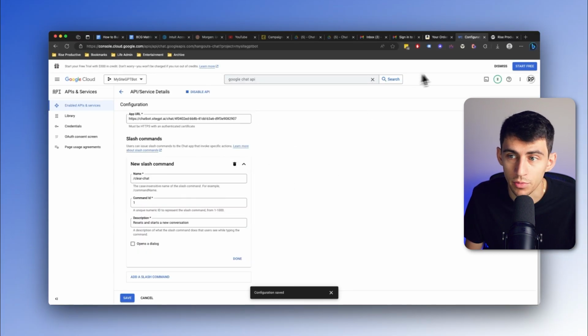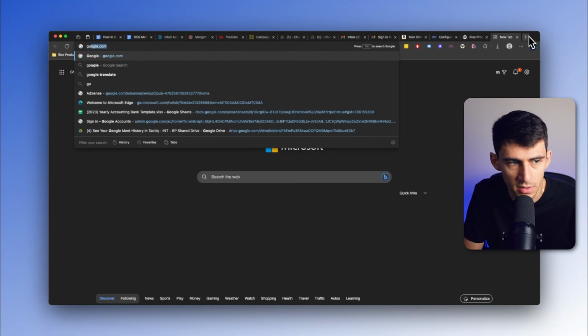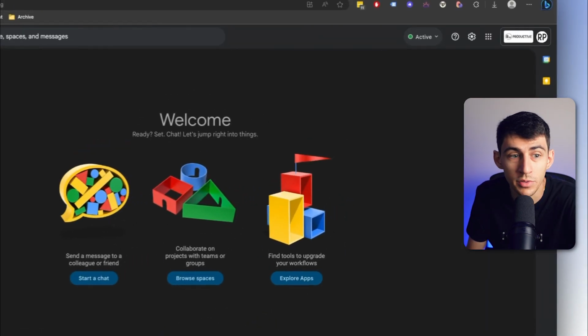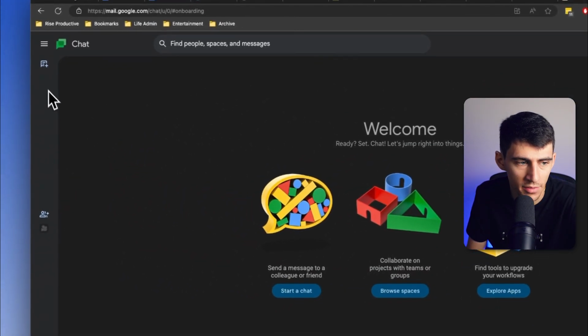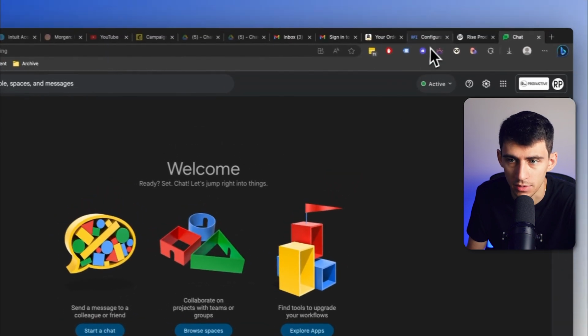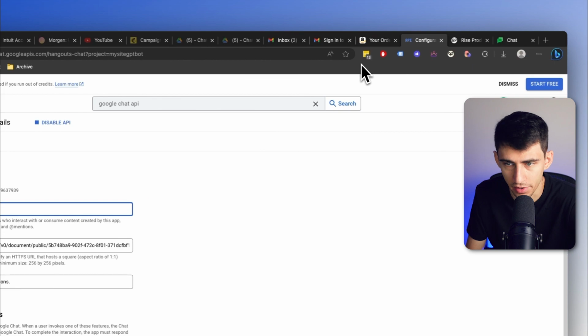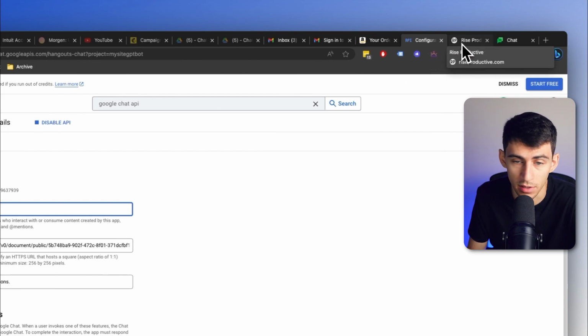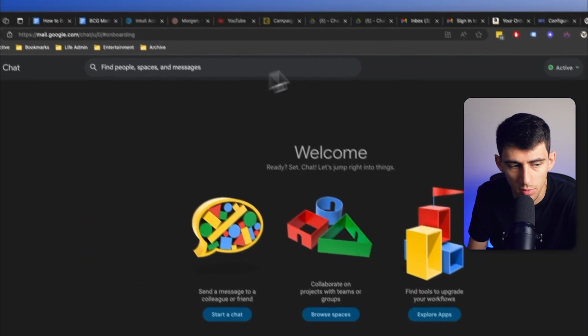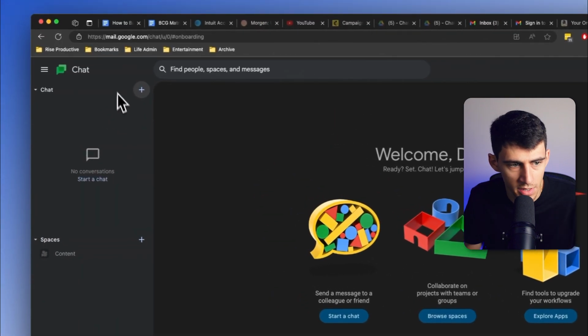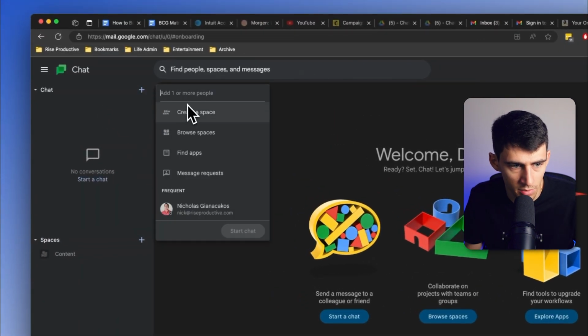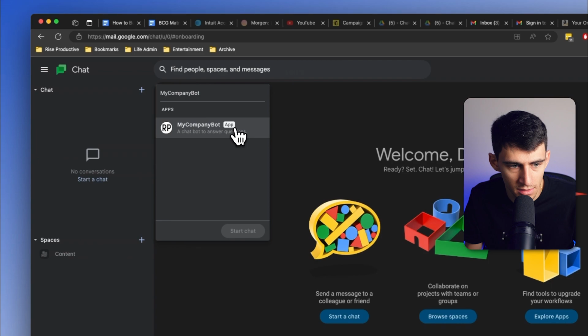Now, after you've gone through this, you're going to go to your Google Chat workspace, logged into the same account, and you're going to invite the bot by entering the name that you called it. So for example, the name of it was my company bot right here. If you wanted to call it, for example, my company Rise Productive, or SiteGPT bot, whatever your preference is. So if I go to this example chat and I want to add somebody, I can add my company bot.